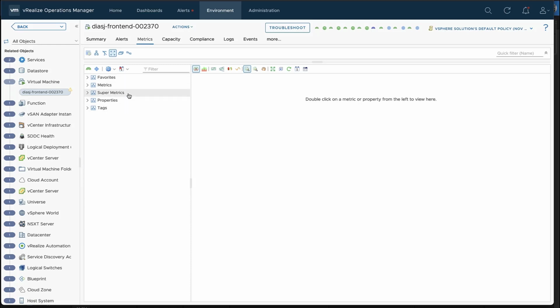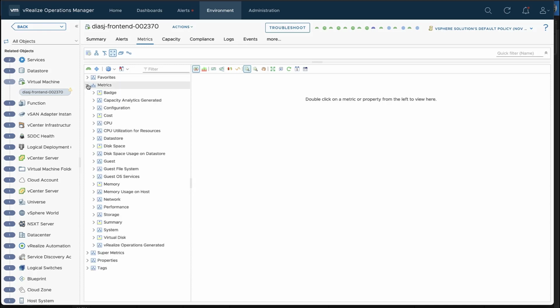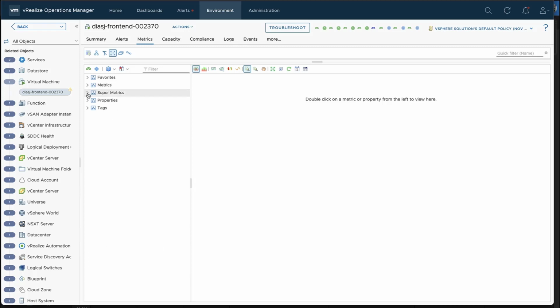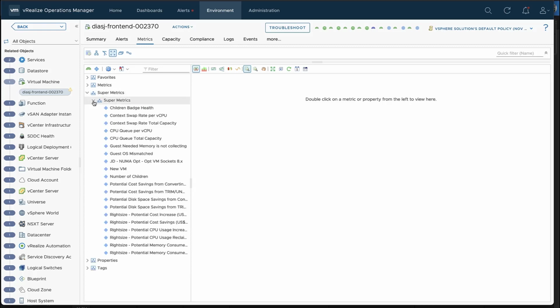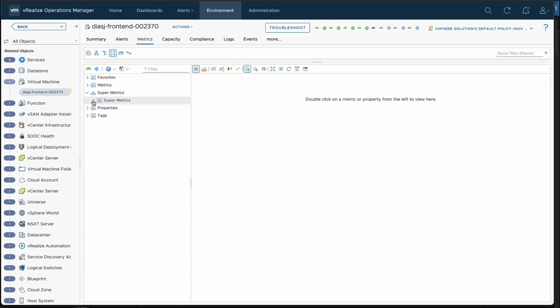And we can see within our metric picker options here, we have a couple different options. We have our favorites, which are our commonly used metrics. Any and all metrics are going to be under the metrics portion here. We have any super metrics that might be created, and we can always look at those super metrics as well. Any properties of that particular virtual machine, and if we've got any sort of tags set up for that machine.